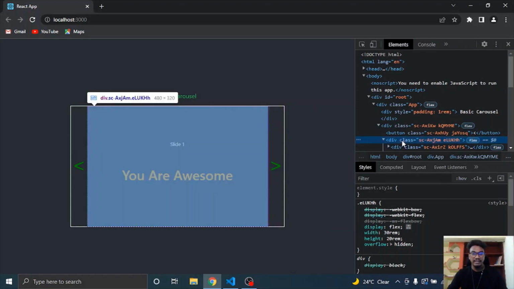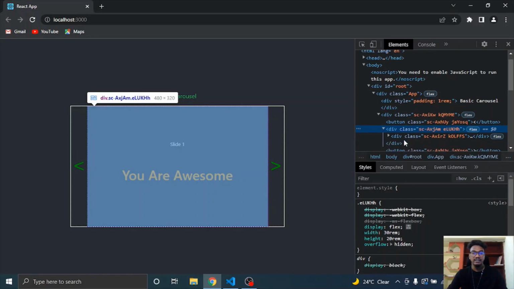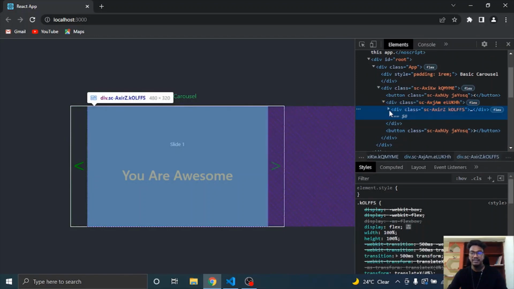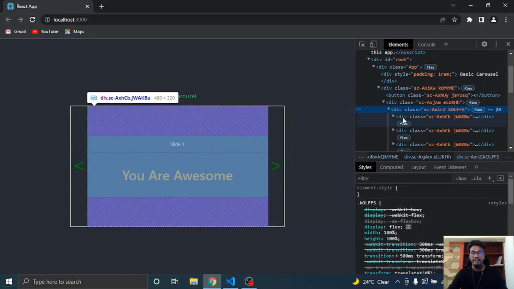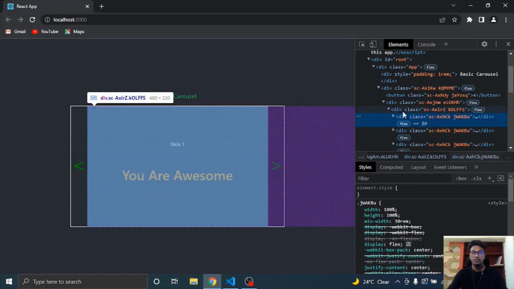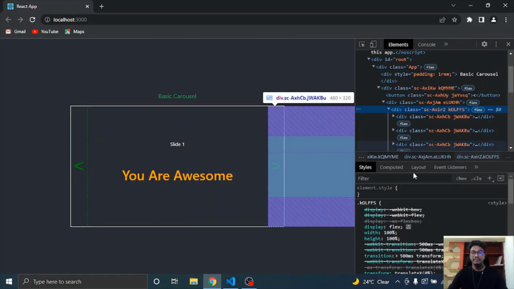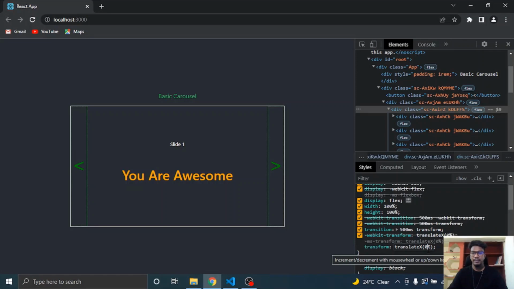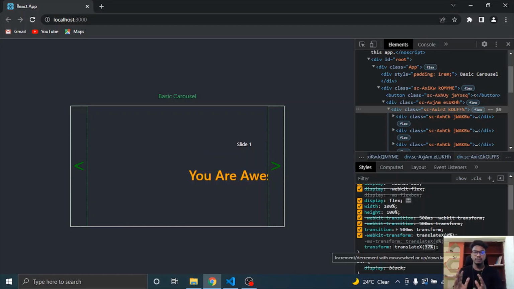So this is our slider, styled slider. And this is our film strip. This particular div is our film strip, and inside this we have each slide. So this is our film strip, and as you can see it has 0% as translate X, and if I hit the up arrow, it's actually moving to the right-hand side. So this is the positive side. So we need to move towards the left side.